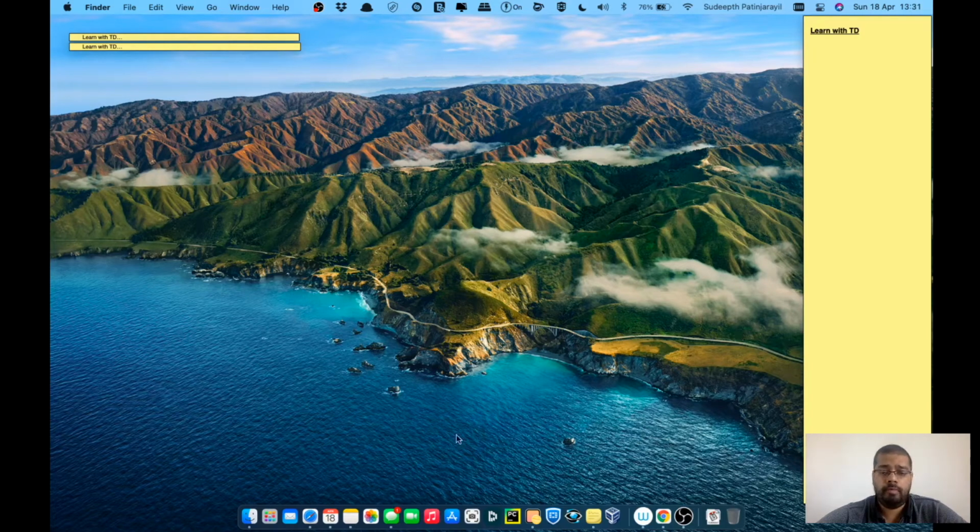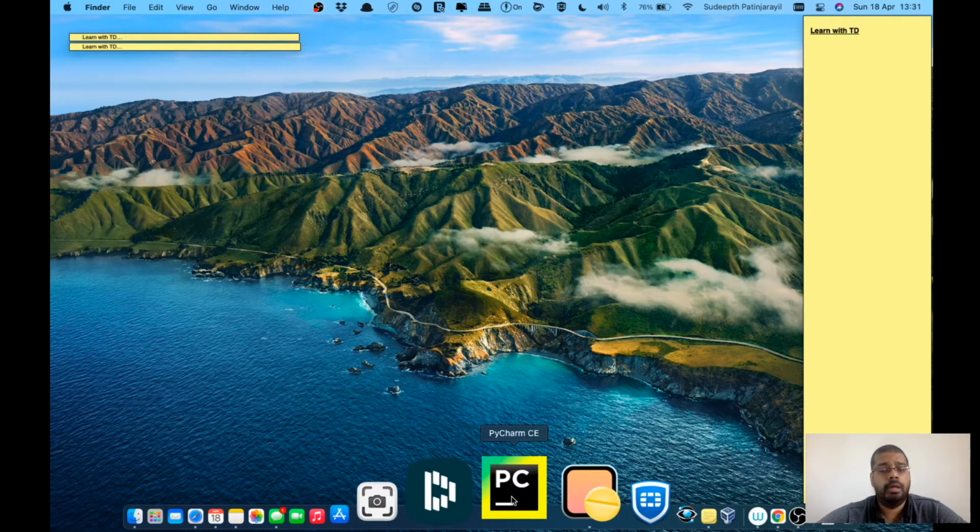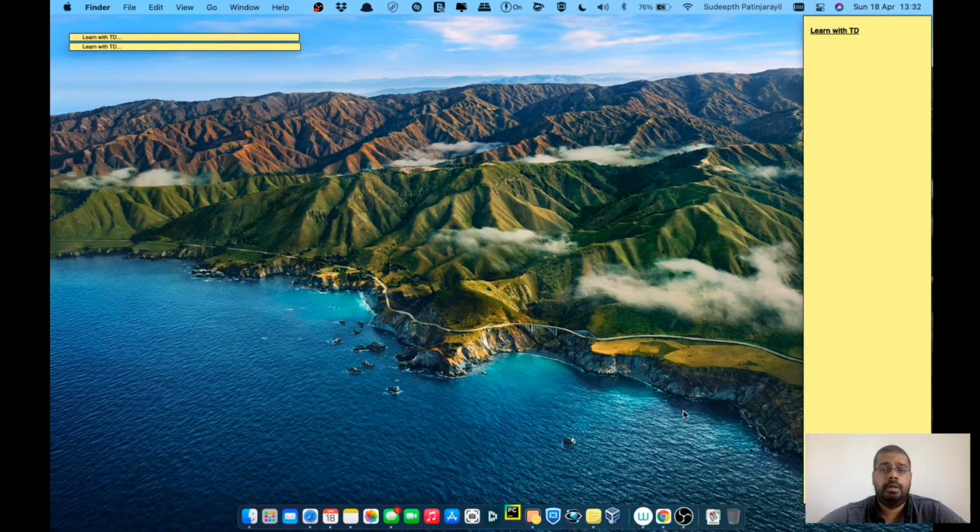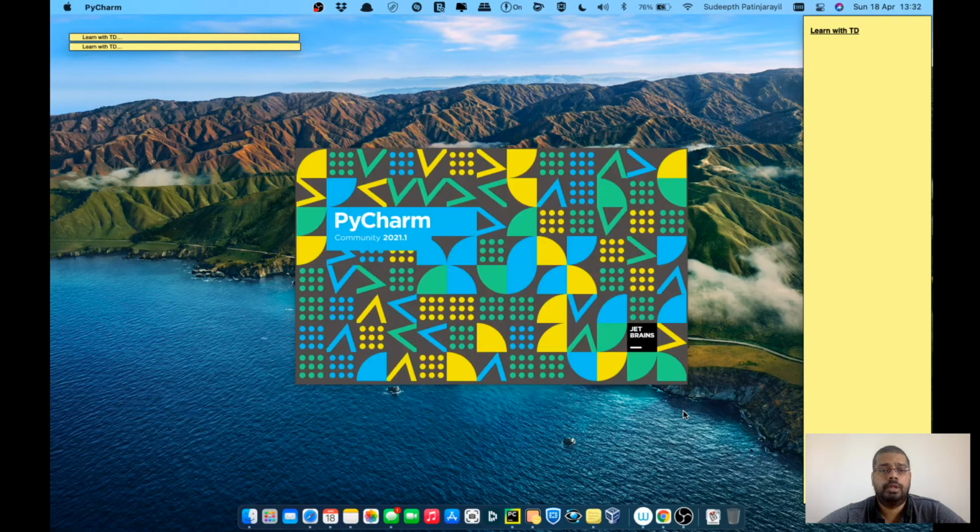Here we have PyCharm. I'm going to launch it and show you how to set up autocomplete for PyCharm. Click on PyCharm. This is the latest version PyCharm has released, 2021.1 from JetBrains.